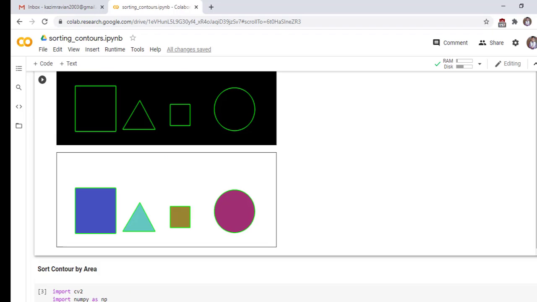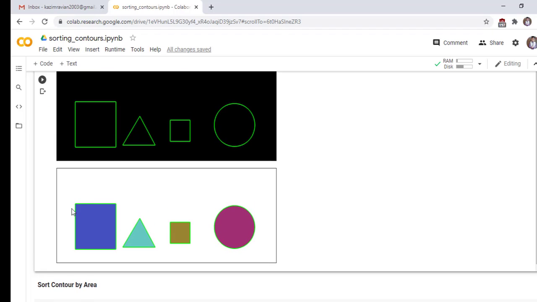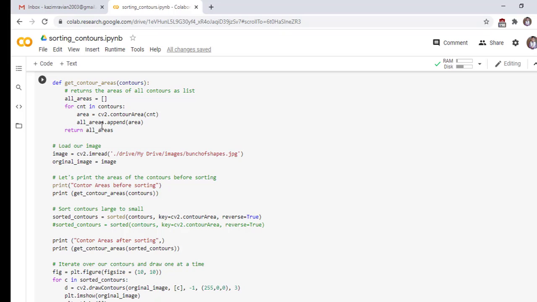These are the contours, and the space inside is called the area of a contour. When we get the area of all contours, we append this area into our empty list all_areas, and then our function returns all_areas, meaning a list of areas of all our contours.